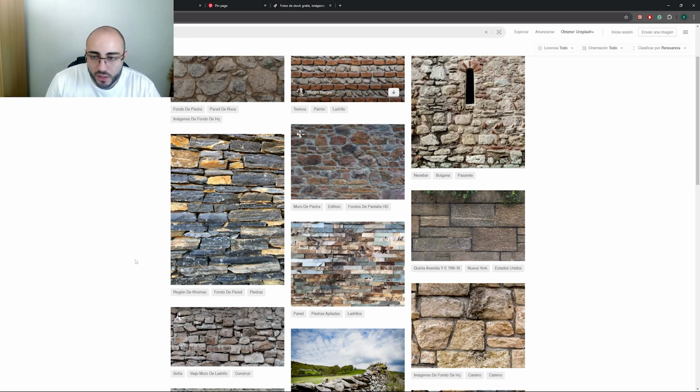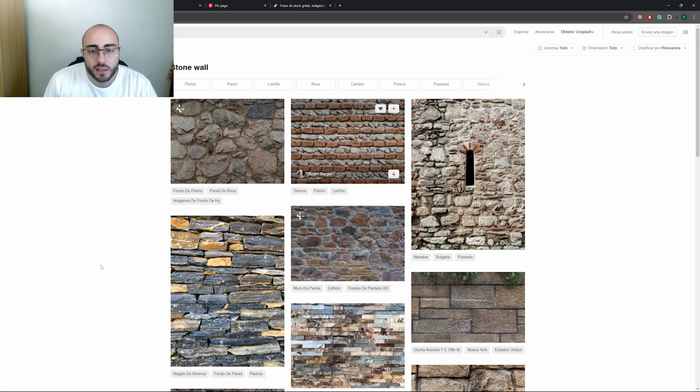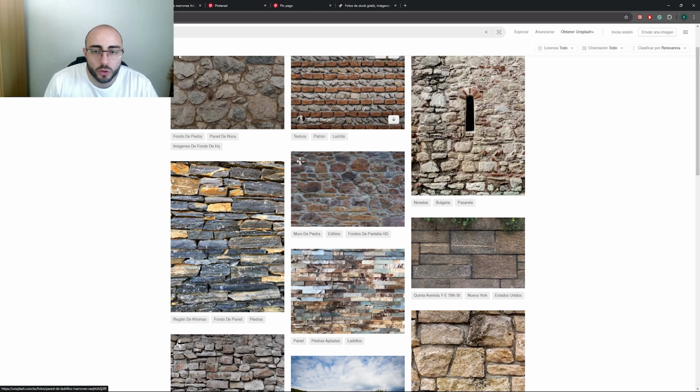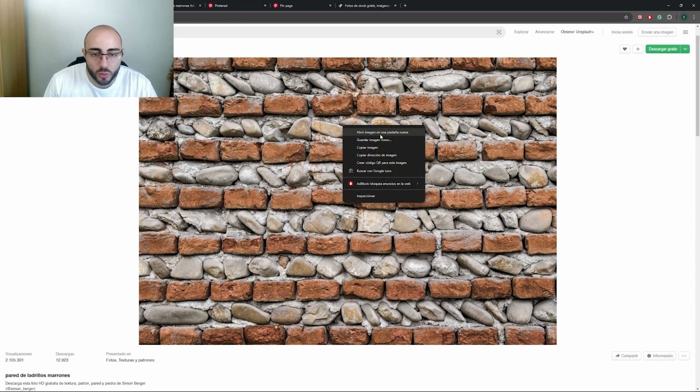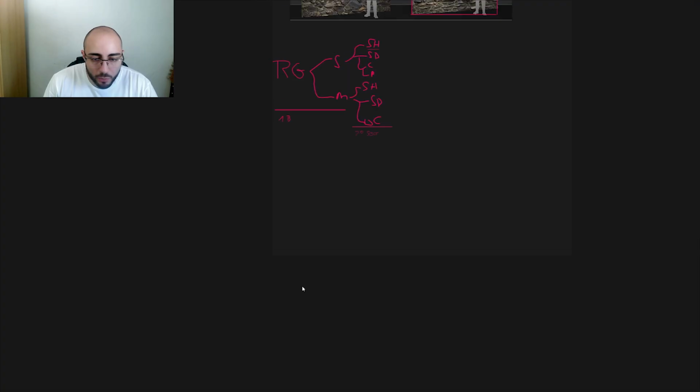Let's say, for example, let's try to divide this into another section. Let's say we wanted to work with an image like this. Let's try to do something like this. I'm going to copy this image and bring it to my PDF.